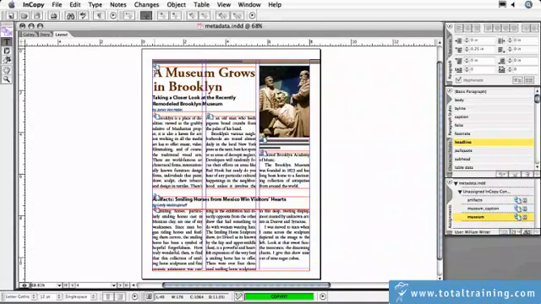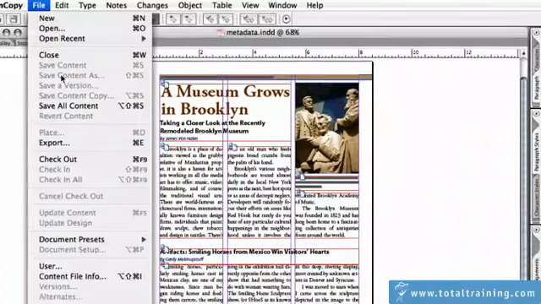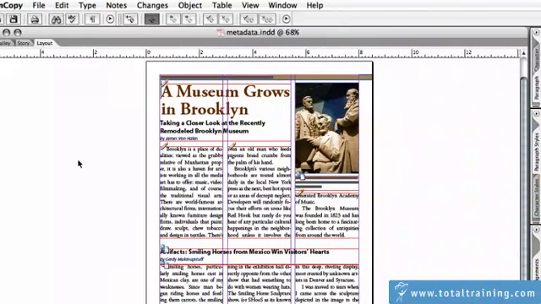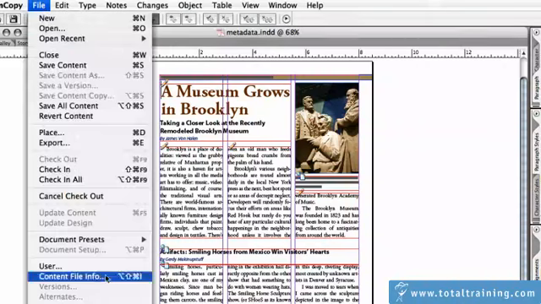I've taken my type tool and inserted the cursor inside this first story that I wrote. In order to change this story in any way, first I need to check it out of the workflow. So I'll choose File, Check Out. Now I'm not going to change the content of this story, I'm just going to change the metadata for the story. So to do that, we'll go back to the File menu and choose Content File Info.